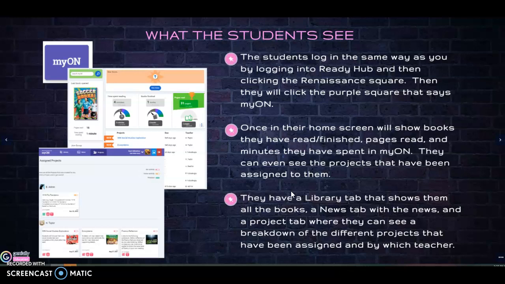And lastly, here's what the students see. They can see how many minutes they've spent reading, how many pages they have read, how many books they have finished. They can even see the projects that have been assigned to them and what needs to be finished and what has been finished.